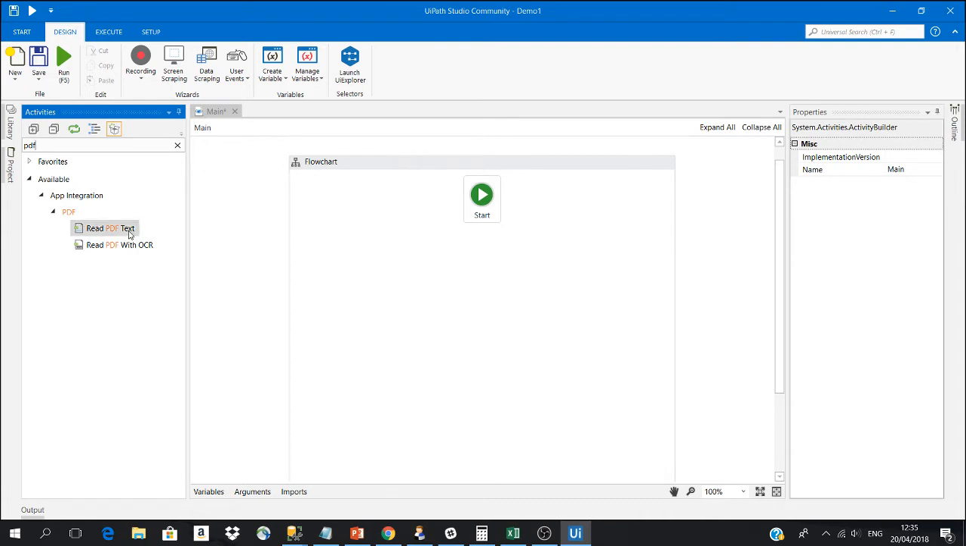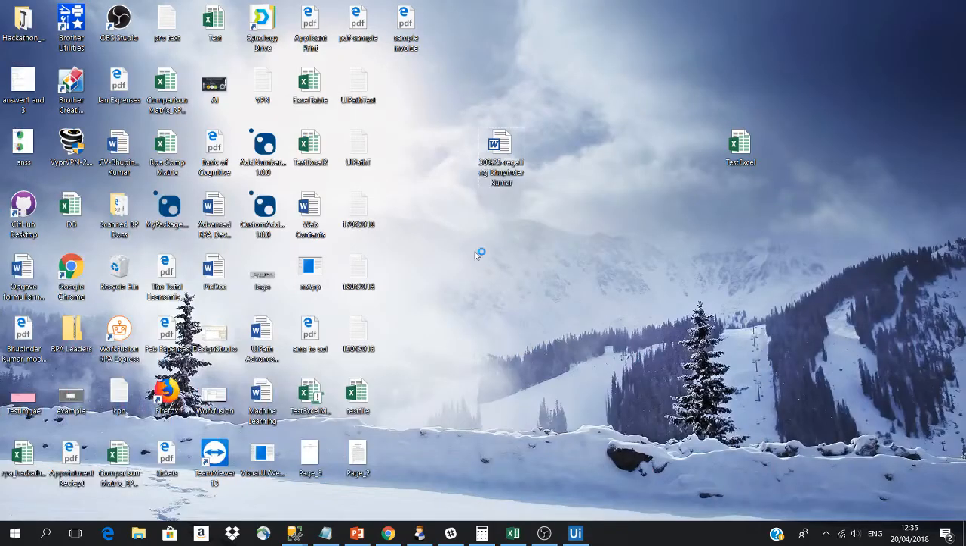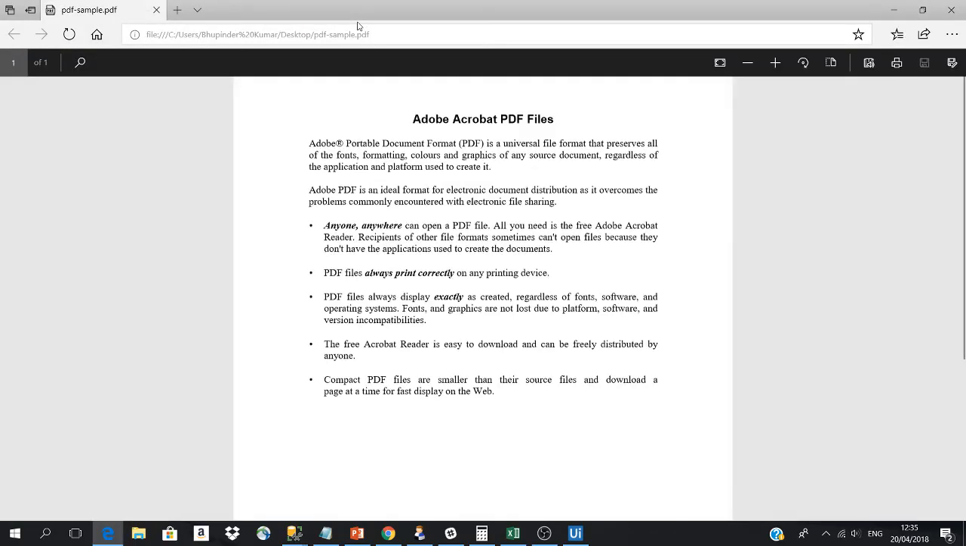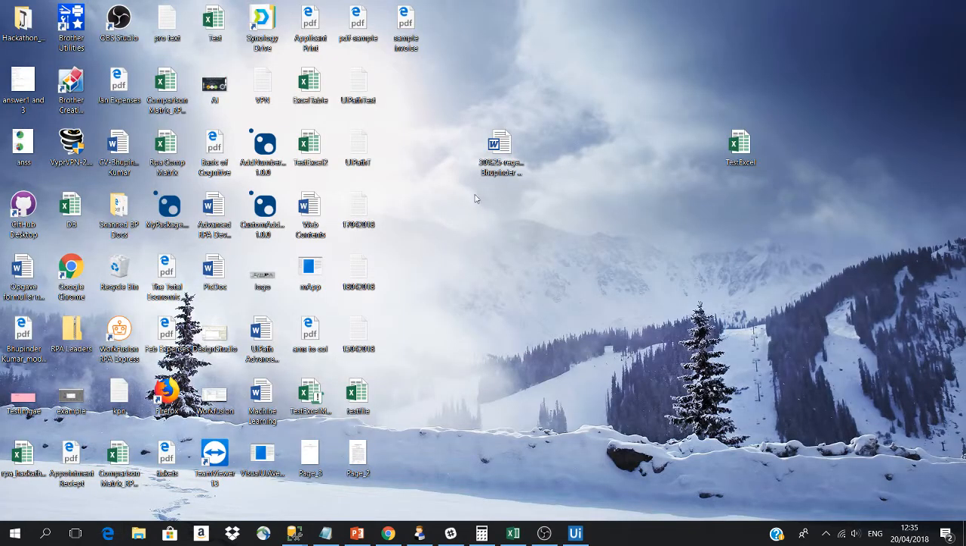So let's go back to UiPath Studio and create one workflow to read the PDF text. Okay, I'm gonna drop this PDF activity here. So we are just reading the simple PDF text. So we should have one text PDF in place in order to work with. So I have one sample PDF file. I will show you that first. Okay, it's a PDF about PDF, but it's a simple PDF with the text. So we're gonna read this text out of this PDF file using the Read PDF Text activity.